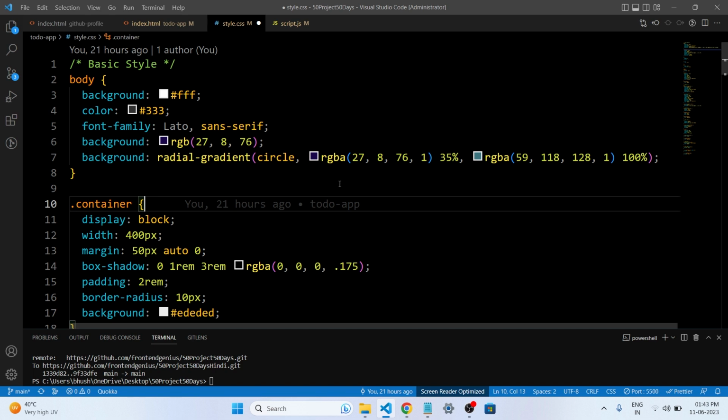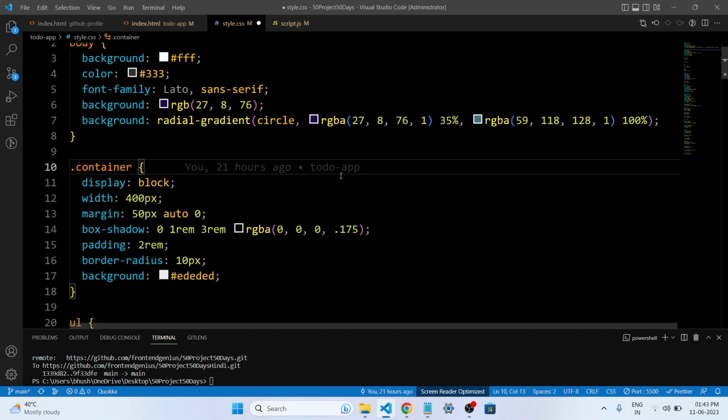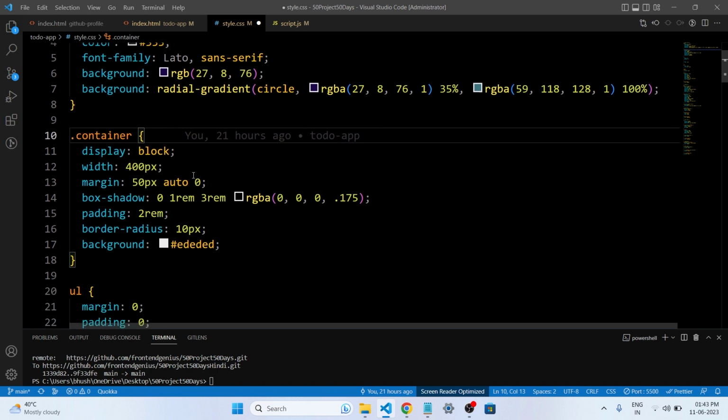The radial gradient we have given our background. The text is dark gray and the font used is called Lato. It also makes the background have different shades of blue in a special pattern. The next part is about the container that hosts the to-do app.